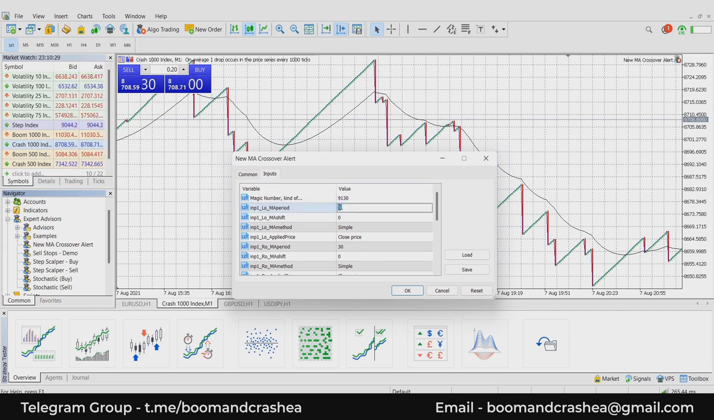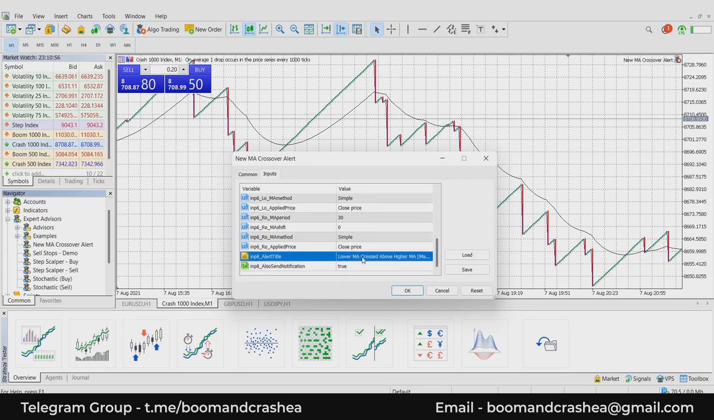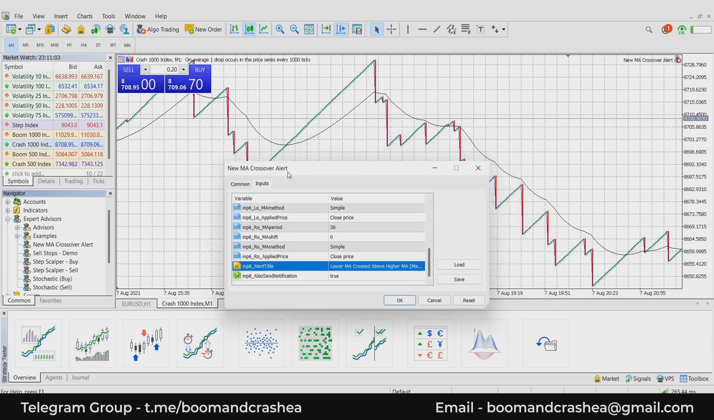So maybe 50, or I can put 1 here, 1 exponential. Let me type it in, because if I don't, people will ask me. It's funny how people can ask certain kinds of questions. All right, exponential, then it's going to tell you if the lower one crossed below the higher one, and then it gives you an alert, or if the lower MA crossed above the higher MA. If you are confused about it, just watch my video on MA crossover alert. Go to my channel and search for it.